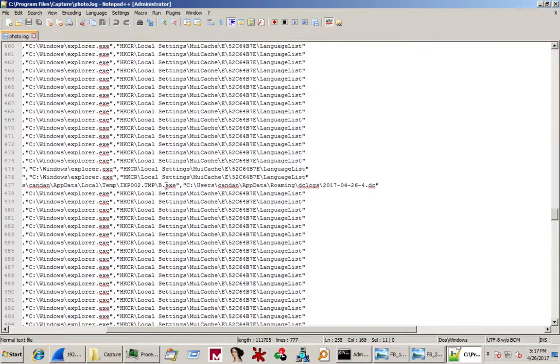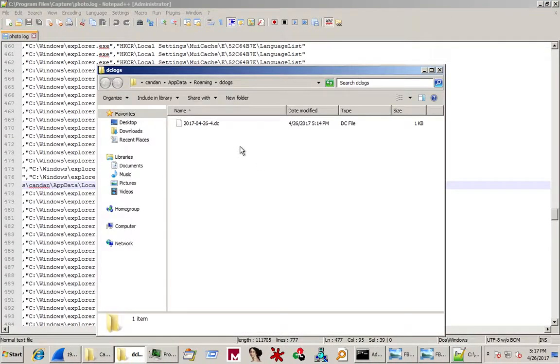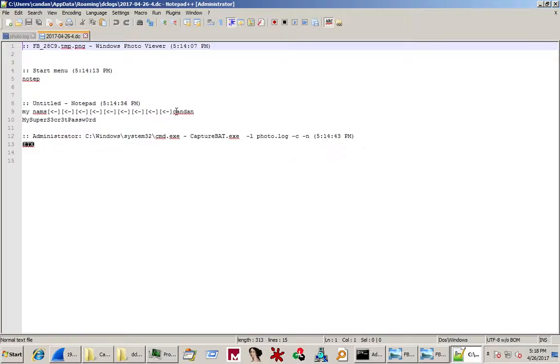So the b.exe file, there is a DC logs here. That's an interesting one. Let's go to this directory. Okay, let's take a look at this. What does it look like? Okay, there's a DC file. It's a text-based file, and when I open that, see what's here? Keylogger. Start menu, notepad, untitled document, notepad, my name, and started backspace, Jandan, and my super secret password. And then I ran cmd.exe.